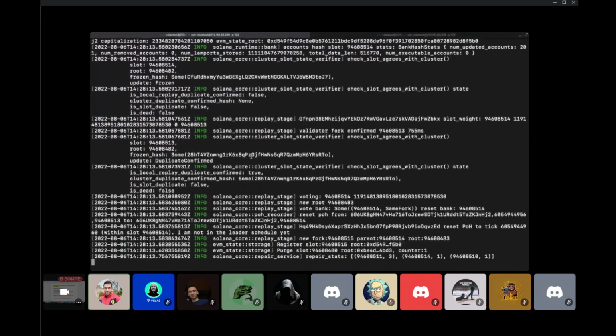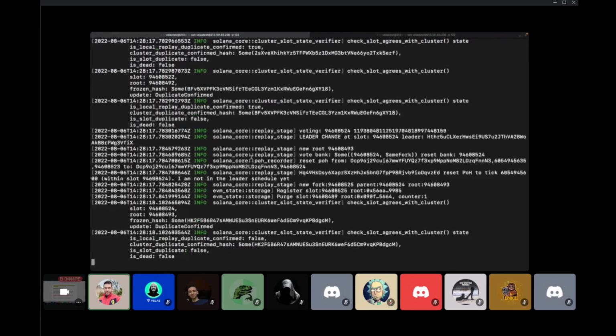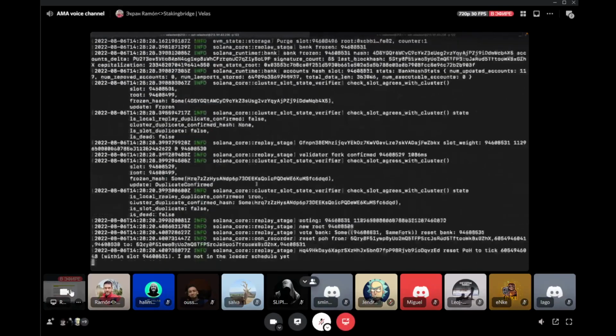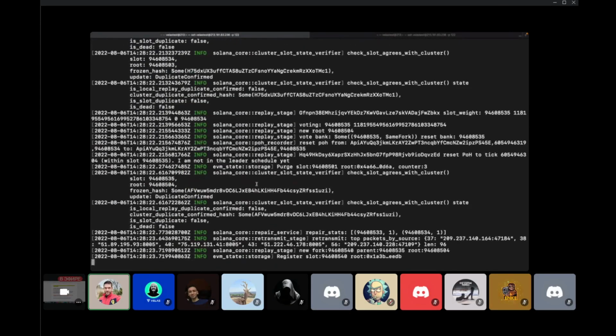Okay, as you see, we have a lot of letters and numbers on the screen. This is good. This means that the validator is running at the moment.